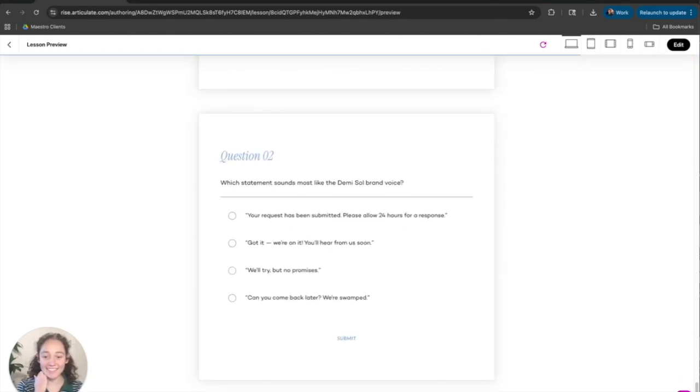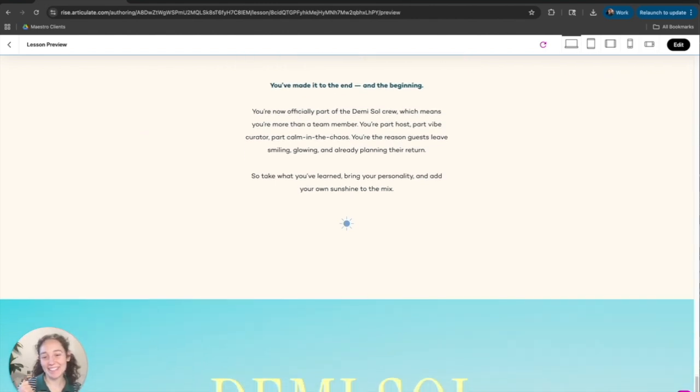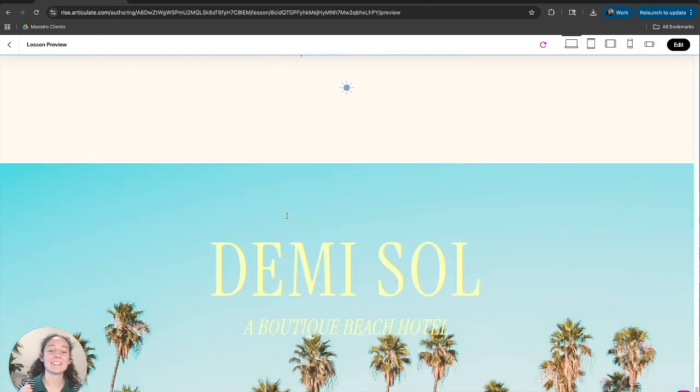So, one more little section. Okay, you made it through. Welcome to the team. More stylized text. A nice little background image to kind of close this out. That is the course sample here. Let's dive in more specifically to certain sections that I just love and really want to help you understand how I built them.